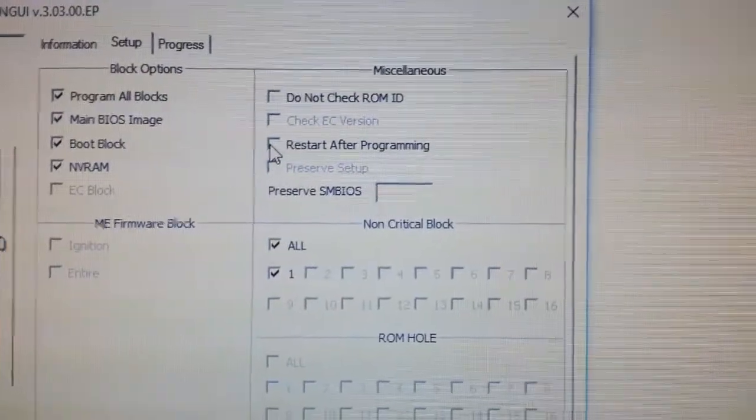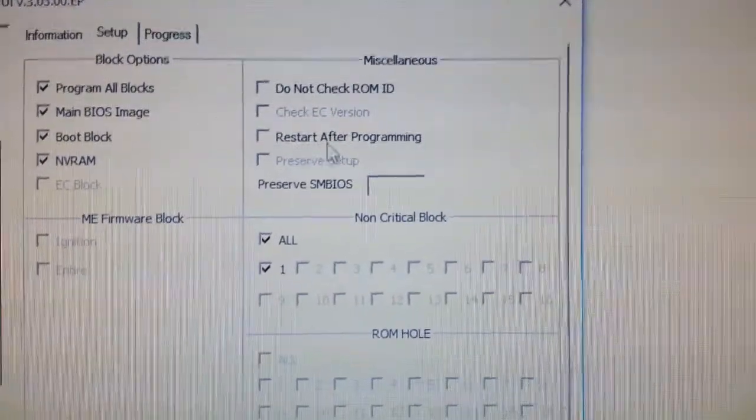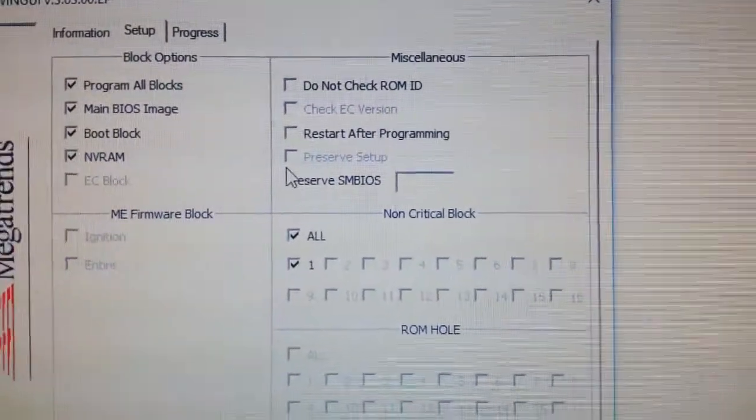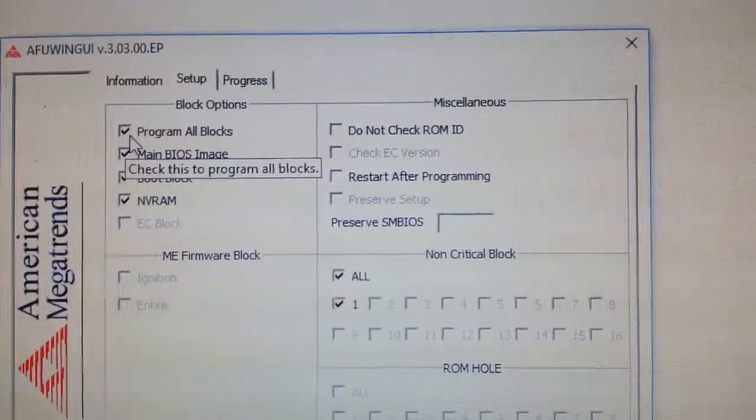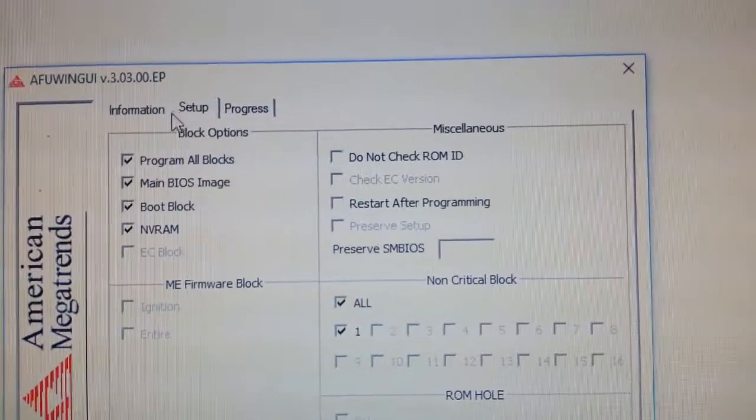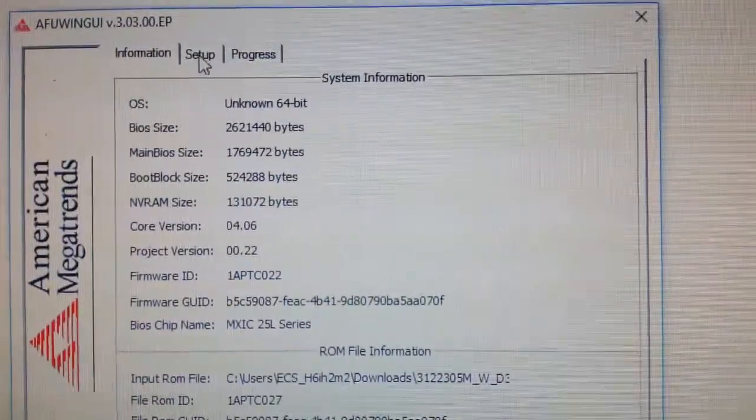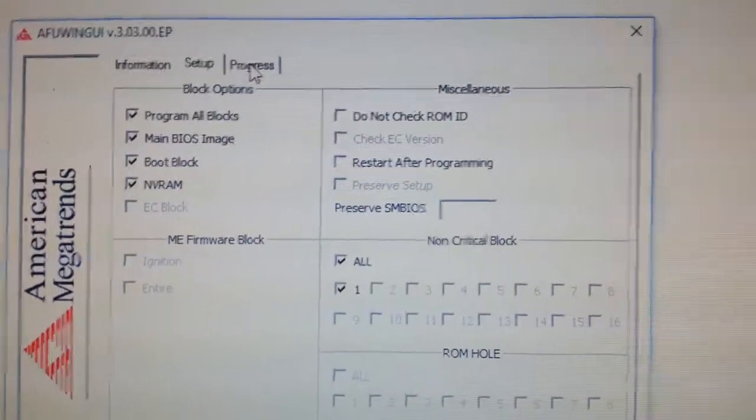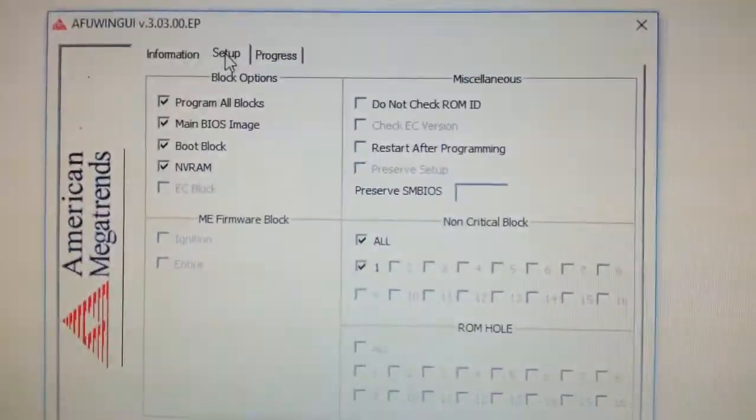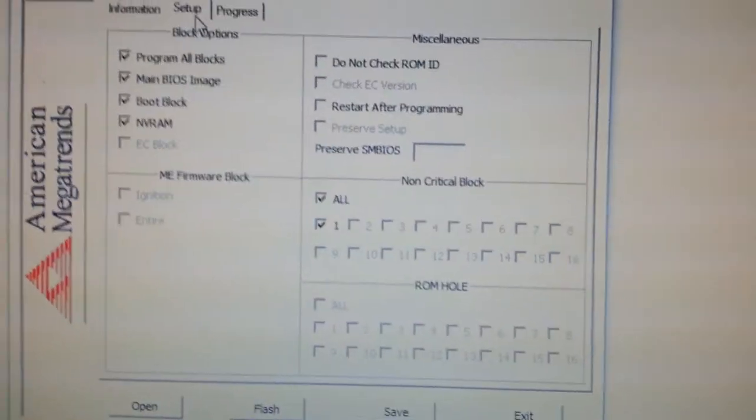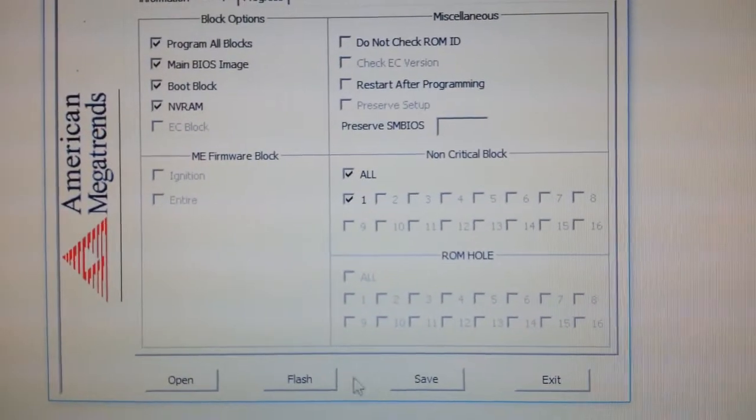Uncheck that, restart the programming. We can do that. So I uncheck that. So I check program all blocks. Let's see the information. Glad we're all good to go. So I'm going to click flash.